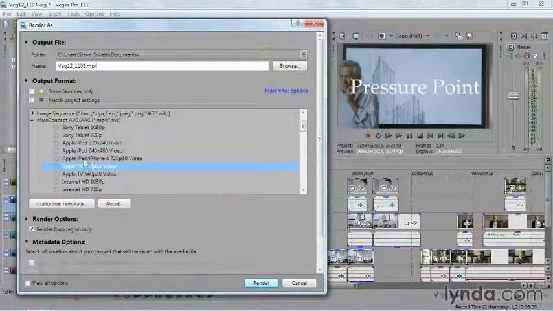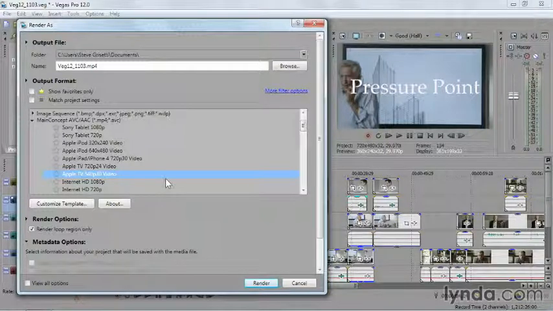For Apple TV, these will create really nice files that you can load into iTunes. And if you sync up your computer with your Apple TV device, you can actually then watch these videos on your television. They can be ported over to your television. These are optimized for playing on Apple TV. Very, very cool.